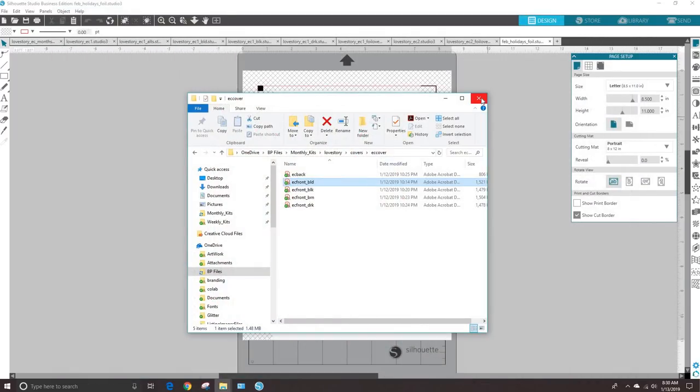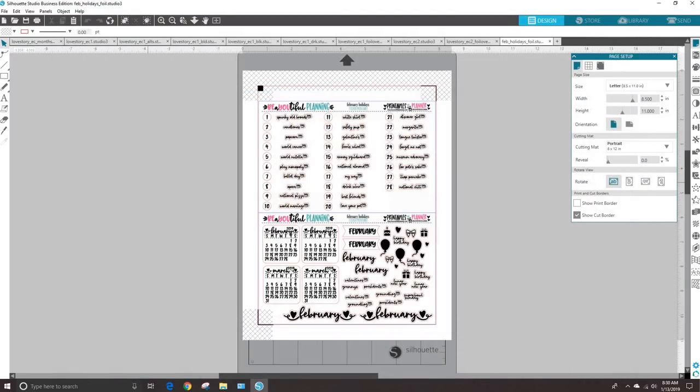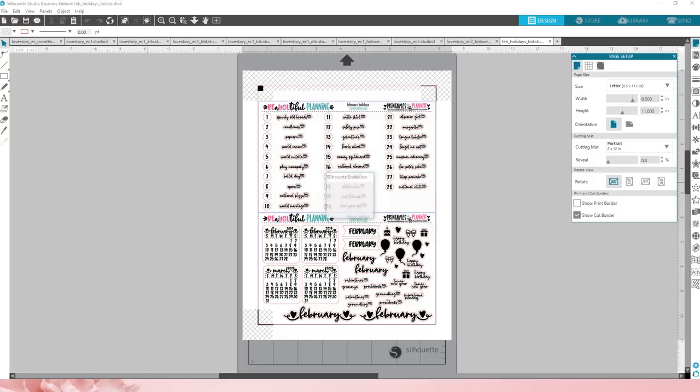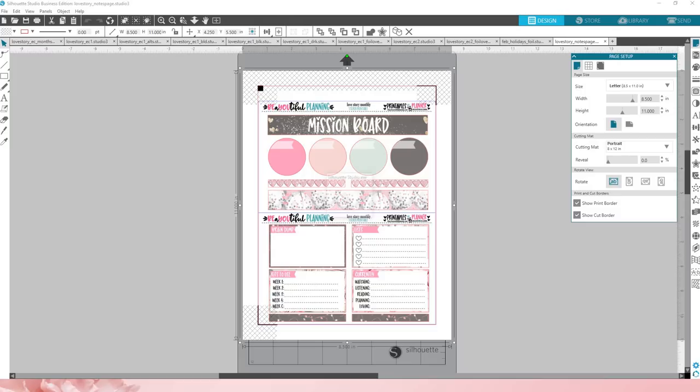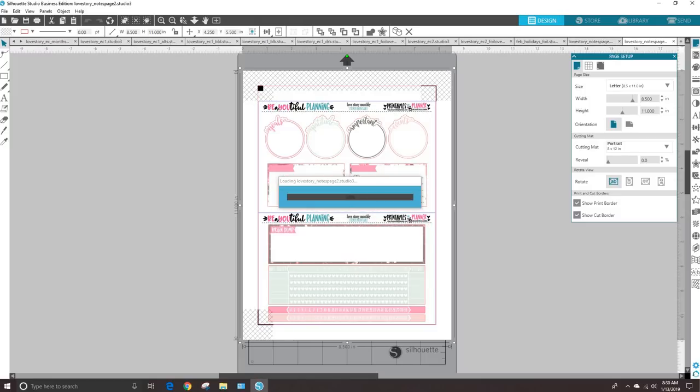I mean, endless possibilities. Okay, then let's go ahead and open the notes, just so you can go ahead and see those while we're here. You get 2 notes pages. These are not foil ready.